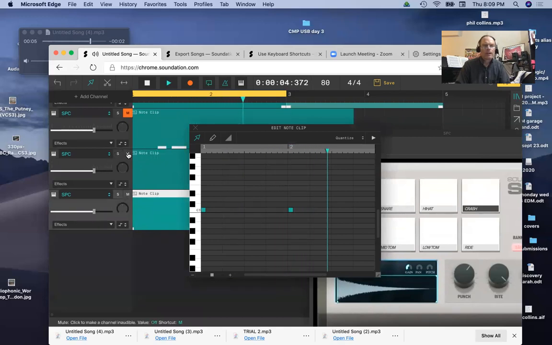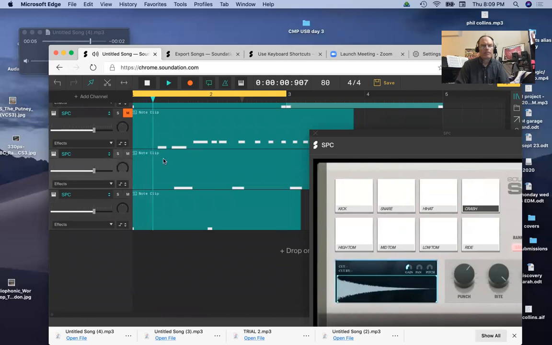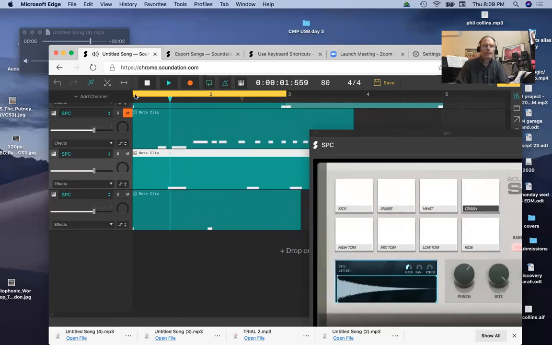Somewhere a snare drum is happening. I don't know where it is. Let's just erase that note clip. There it is. So I click on that. I move those guys around. That's cool. Now I have this other SPC.